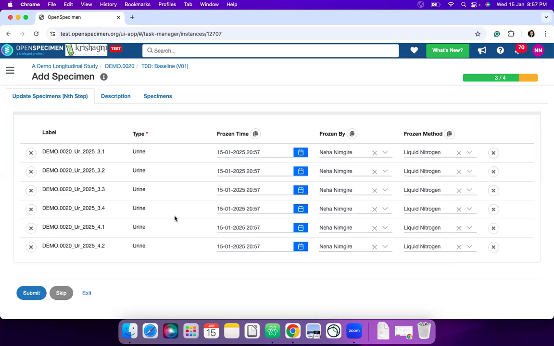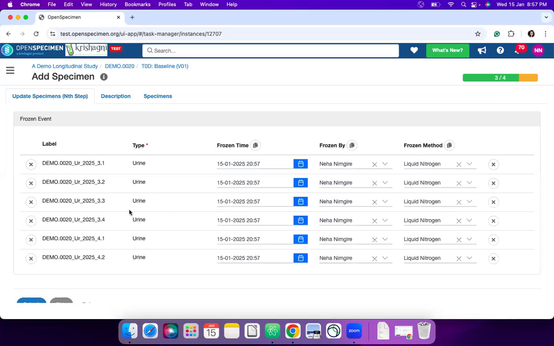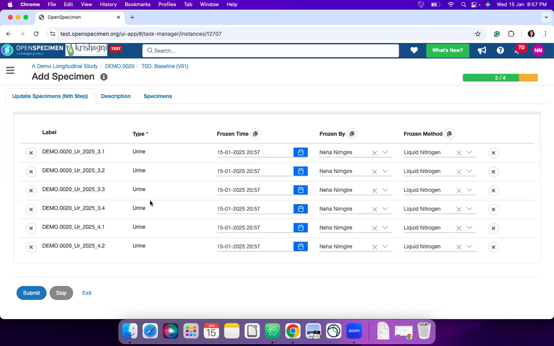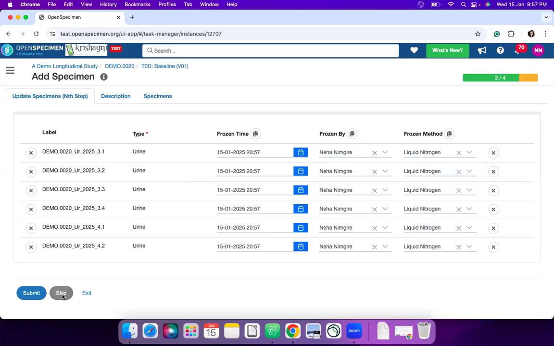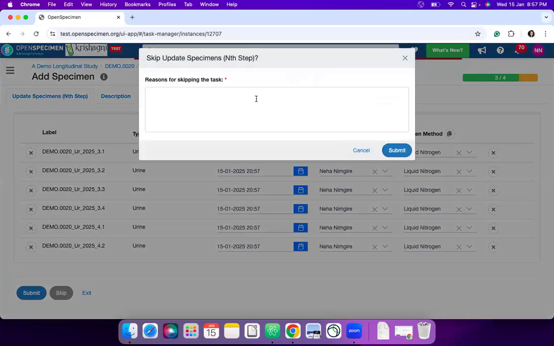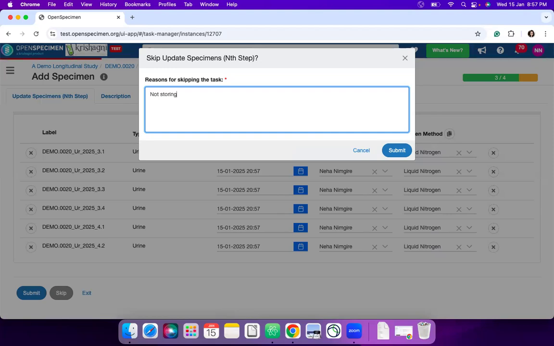Again, there is an end step configured, which is doing this. Let's say I do not want to add a frozen event for the urine samples as of now, because I'm not planning to store them immediately. So I can skip this step. And I can add details as to why I am not performing this step now. So I'll say not storing the specimens immediately. And submit.